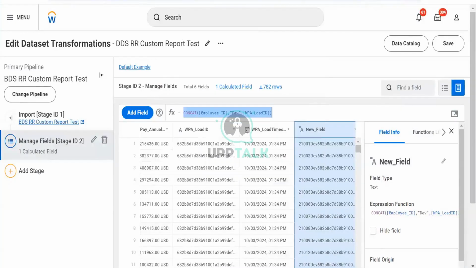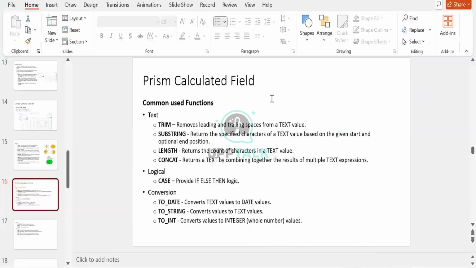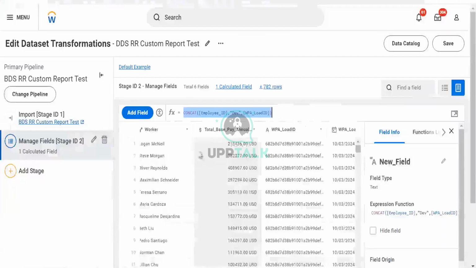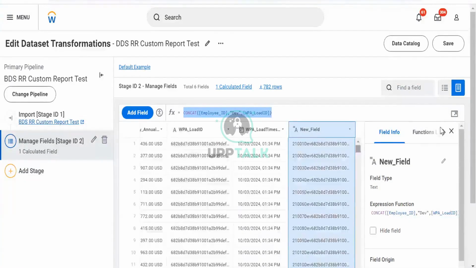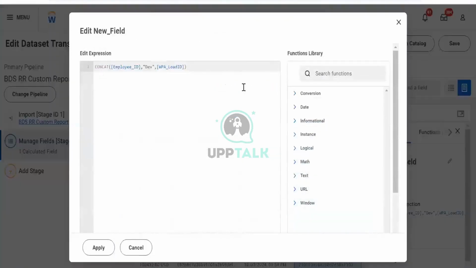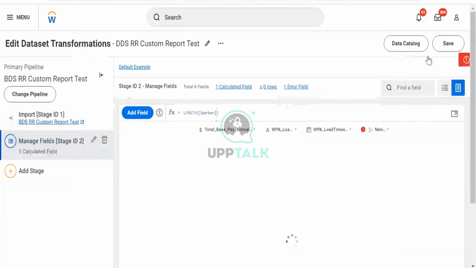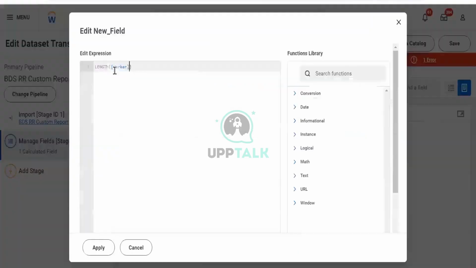Then we cleared concatenate, and now we are using the case. For case, we need to check if we have the worker ID, we need to convert it. Let me check if I am able to do it. Length of worker. Most likely it will be applied for text only, not for an integer. Yes, what I can do is convert it to string, strip worker, apply.